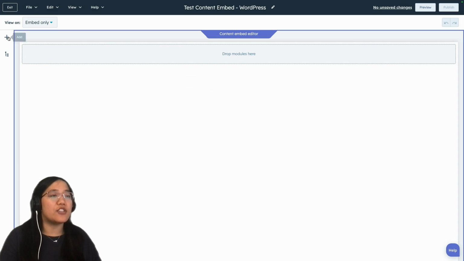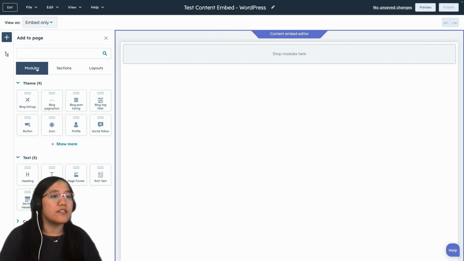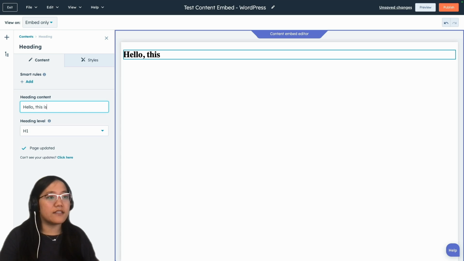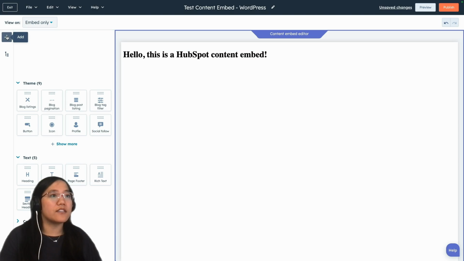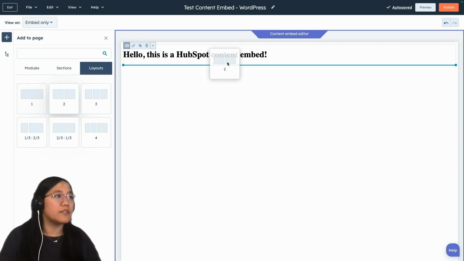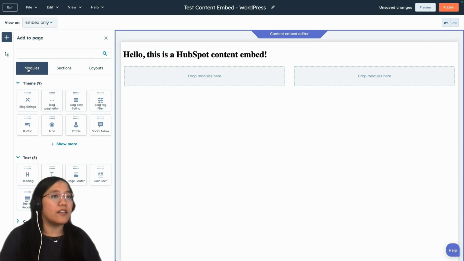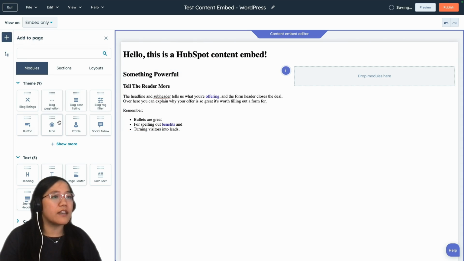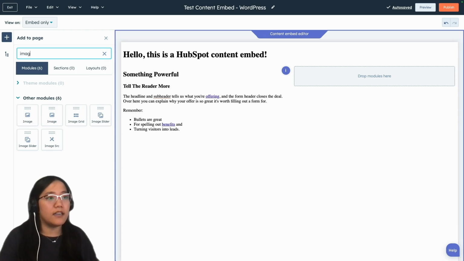If you use the HubSpot CMS, this page should look very familiar to you. You can go ahead and drag and drop modules in here. So let's go ahead and drag a heading here and we'll just say, hello, this is a HubSpot Content Embed. And let's also add in a layout. Let's do a two column layout here. And then in our two column layout, let's do some rich text on one side. And then on the other side, let's go ahead and add an image.